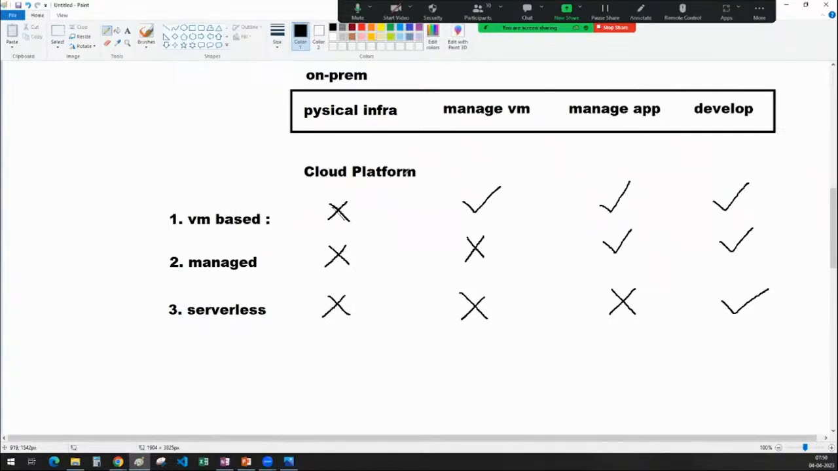How, sir? We are already seeing some data centers, right? Google has its Google data center, Amazon has its Amazon data center, and that's where they are managing the physical infrastructure. Managing the virtual machine, managing the application, and developing an application will be on you when you go to the VM based services. If you go to managed services, the physical infrastructure as well as managing the virtual machine will be taken care of by them. Only the application and its development will be upon you. Okay, and if you go to serverless, only the development part is yours, because we will see in our upcoming classes what is fully managed and what is serverless.